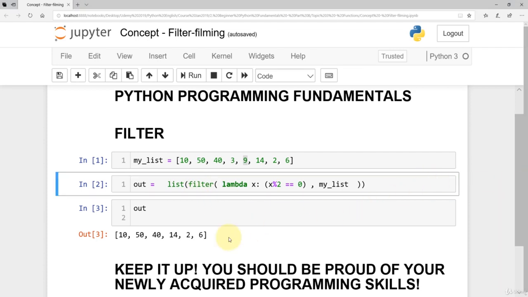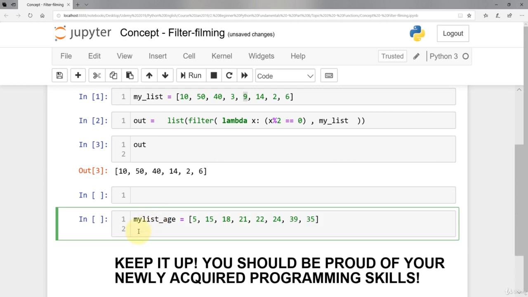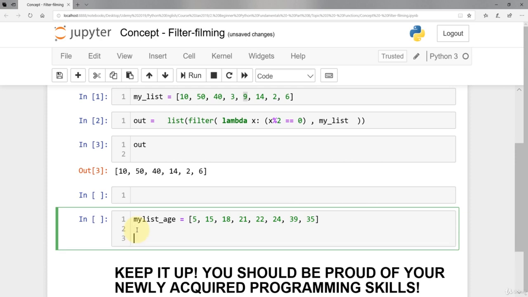Let's assume that I wanted to have a list of ages. So I have, for example, this list of ages, 5, 15, and so on. And you wanted to use filter and lambda to allow only people who are age 21 or greater. So I wanted to go into that list and pick only people who are age 21 plus, so 21, 22, 24, 39, 35, and so on. Let's see how we can do that using filter and lambda.